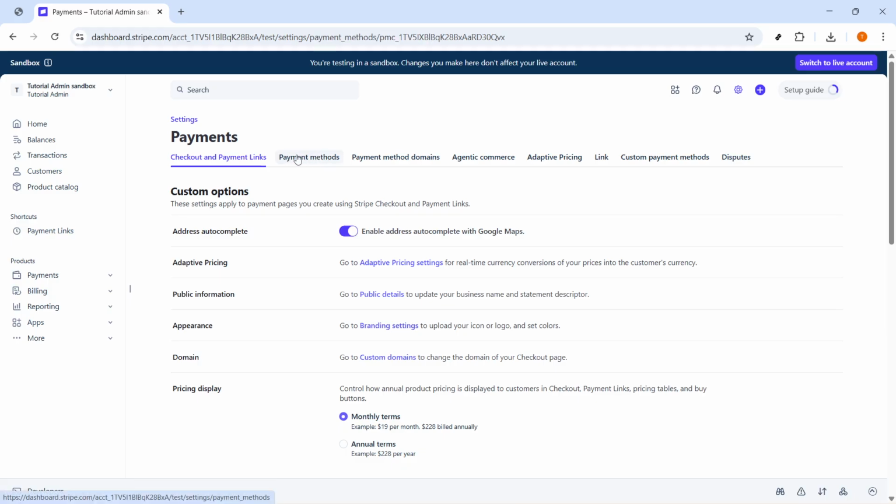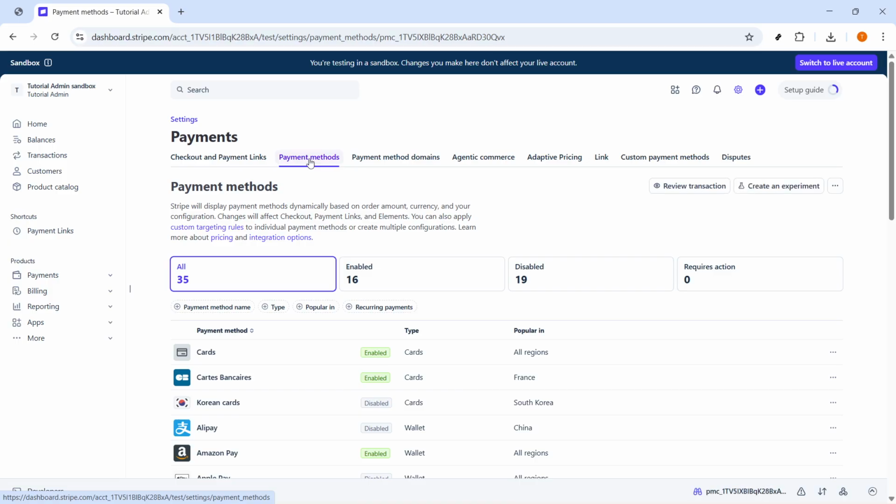Once the Payment Settings page loads, look near the top for the Payment Methods tab. If it isn't already selected, go ahead and click it so the payment method options come into view.